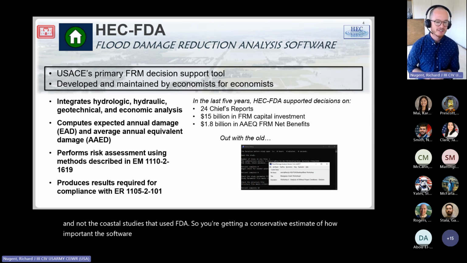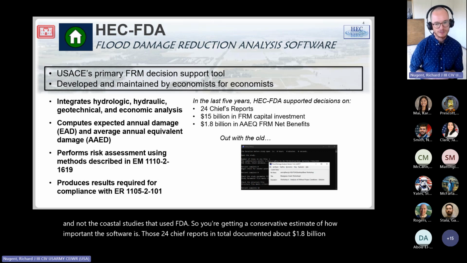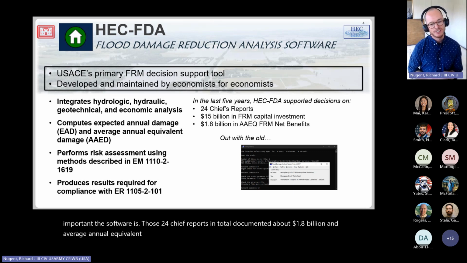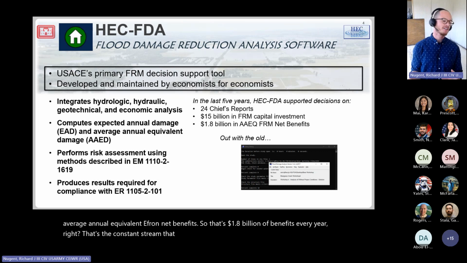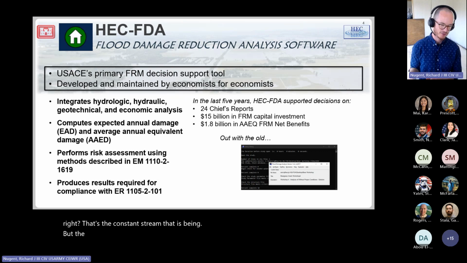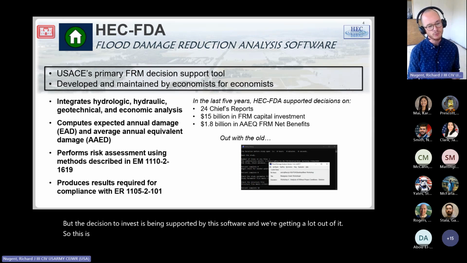Those 24 chief reports in total documented about $1.8 billion in average annual equivalent FRM net benefits. So that's $1.8 billion of benefits every year, right? That's the constant stream, the decision to invest is being supported by this software, and we're getting a lot out of it. So it's a really important piece of software for the agency.